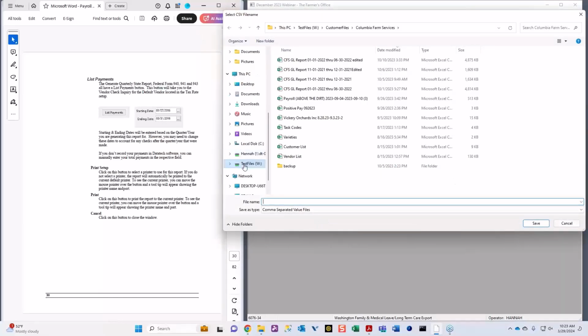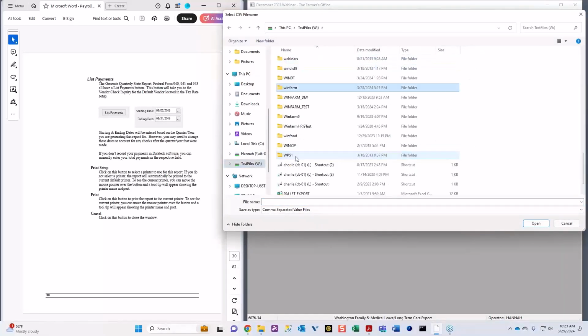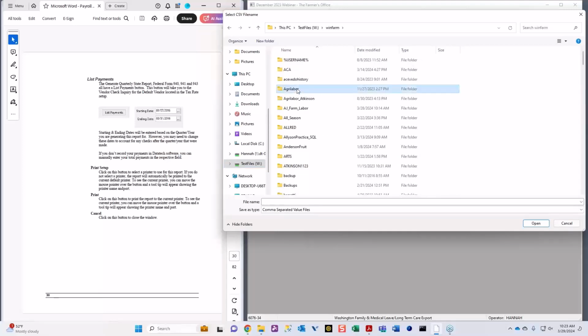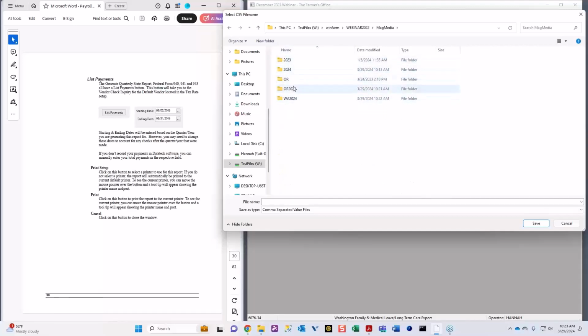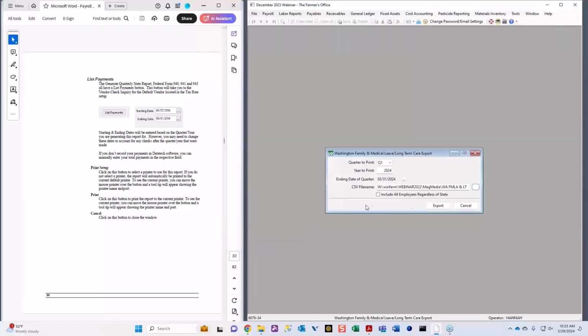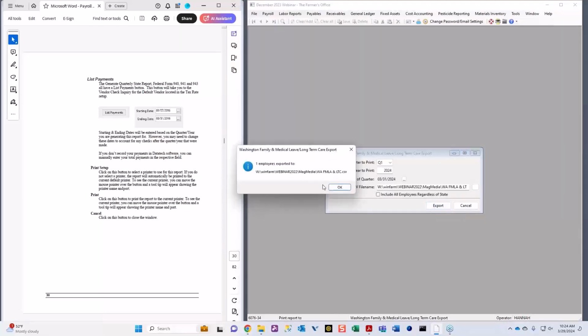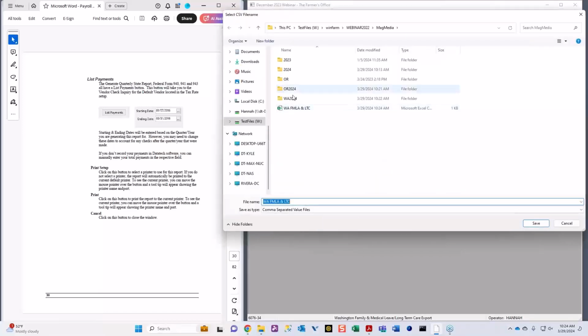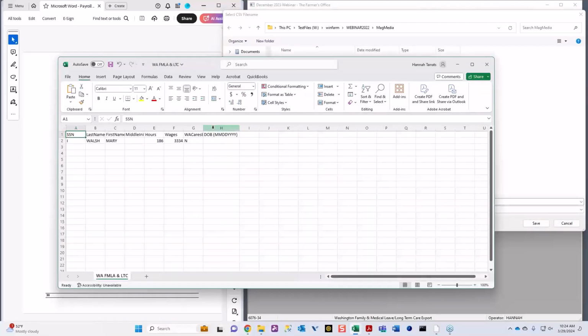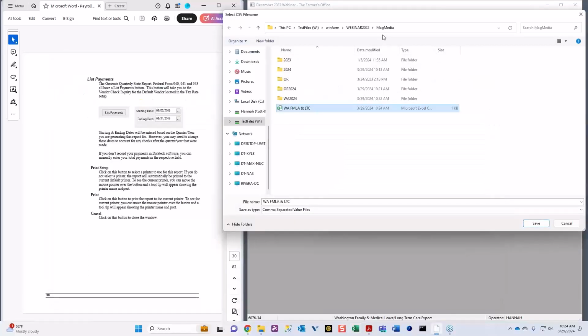And this one, it does allow you to select your location. So you could go ahead and put it in the same location like we're talking about, which is your company files. And then there's a Magnedia folder for all of the different quarters in your reporting. And then you just hit export. And it's a very simple CSV file. And then you'll upload that through their website.